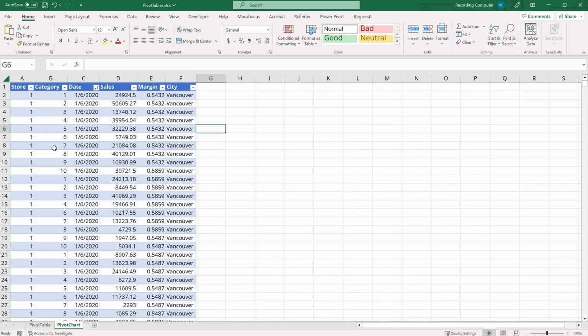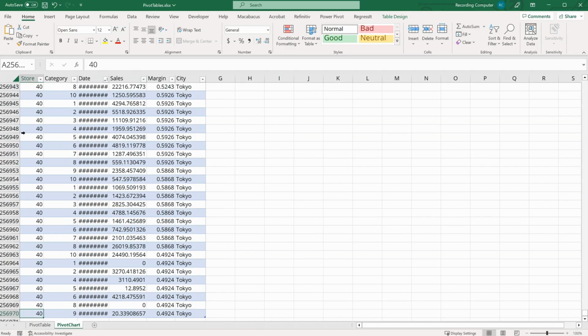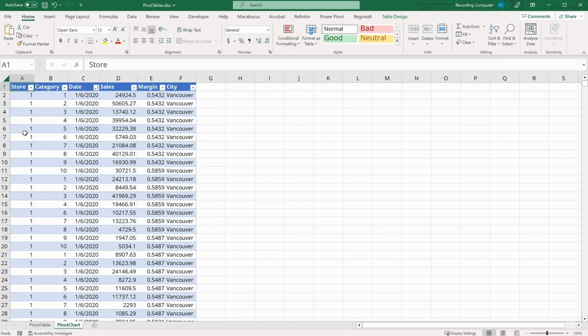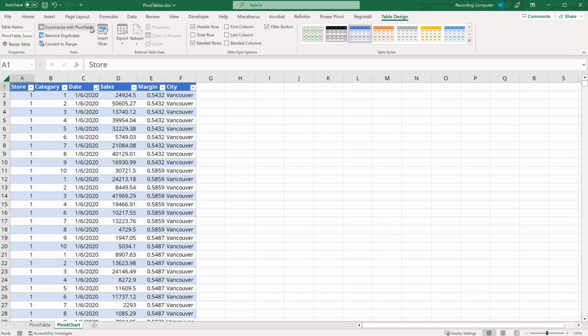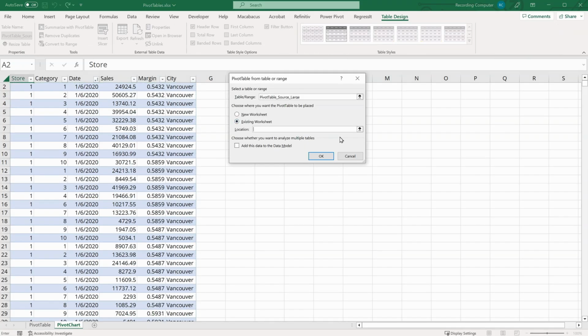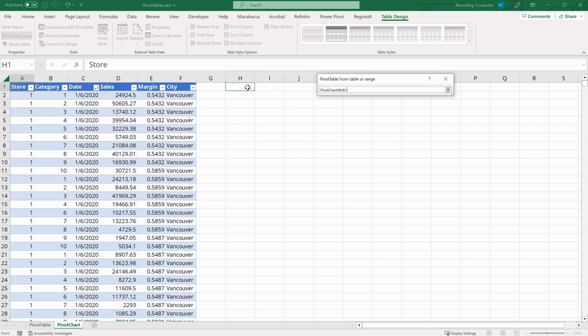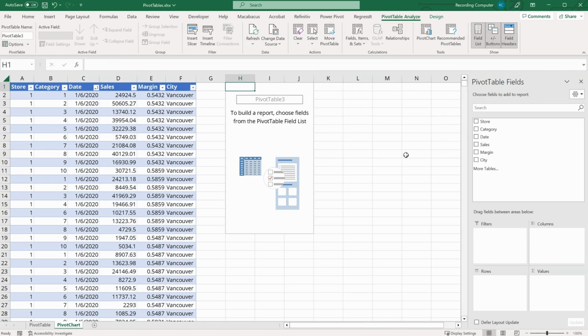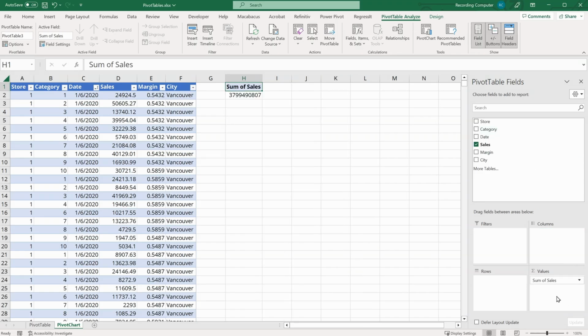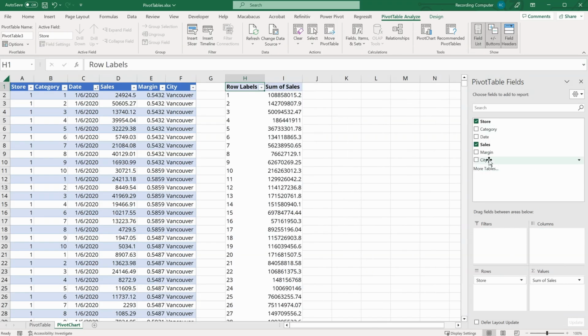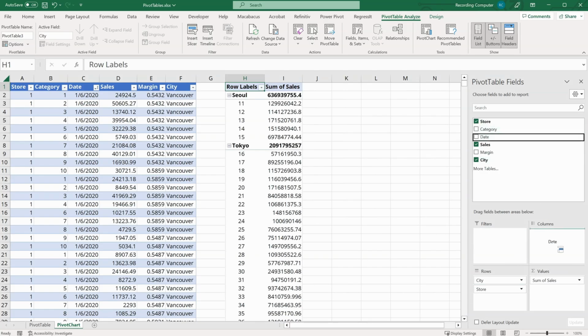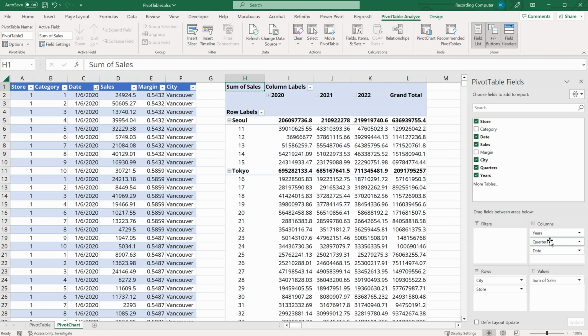Pivot tables are great for summarizing large datasets, like this one. It's another Excel table in a similar form to our previous example, just with a few more columns and a lot more rows. Let's build the same pivot table that we had before. I'll create a new pivot table on our existing worksheet. And let's add sales to our values, store and city to our rows, and date to our columns. And let's add one of our new fields to the filters area, category.